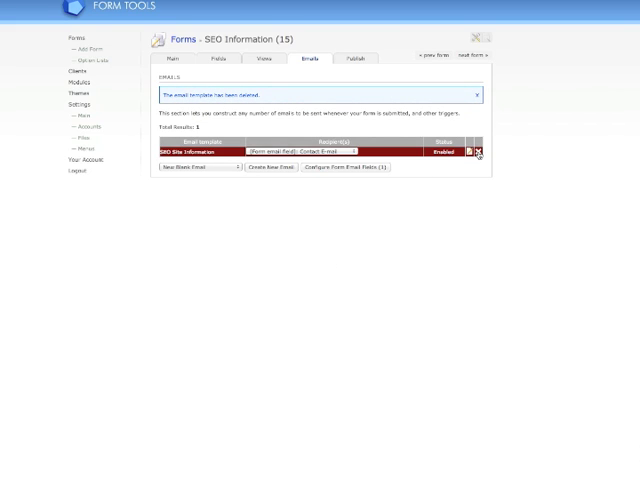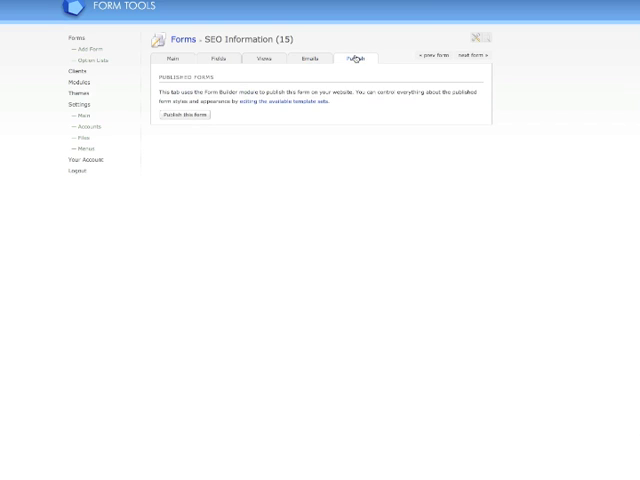And delete this. It can be edited later. So now we're going to publish. And this is where you get into making the page that the end user sees. So we're going to publish the form.